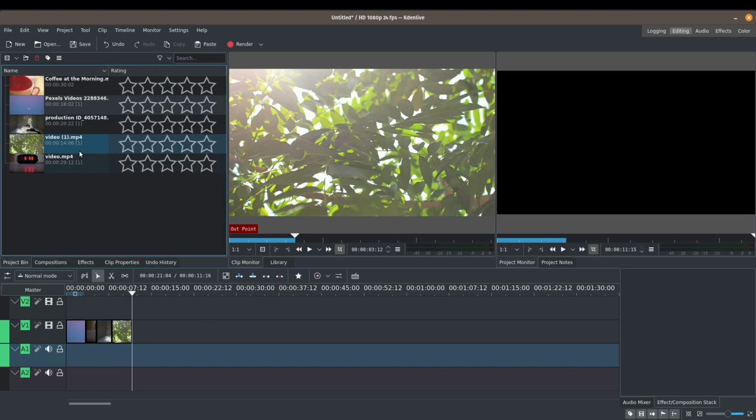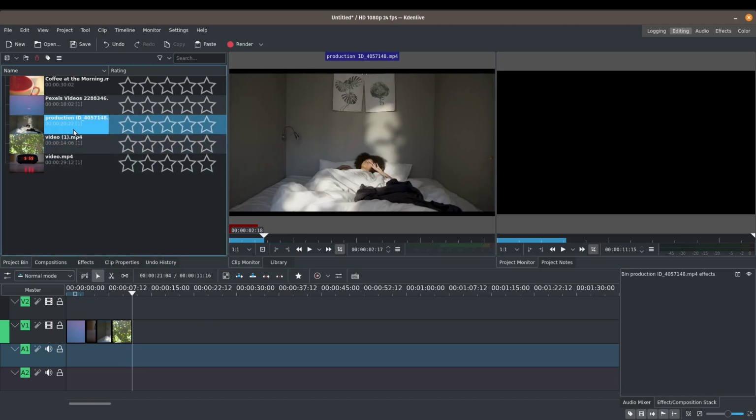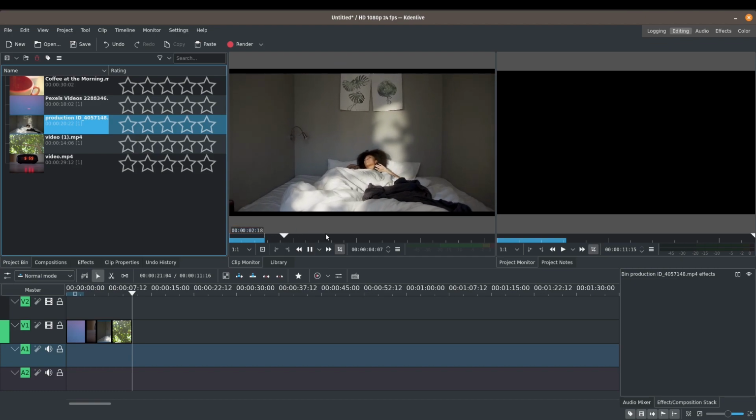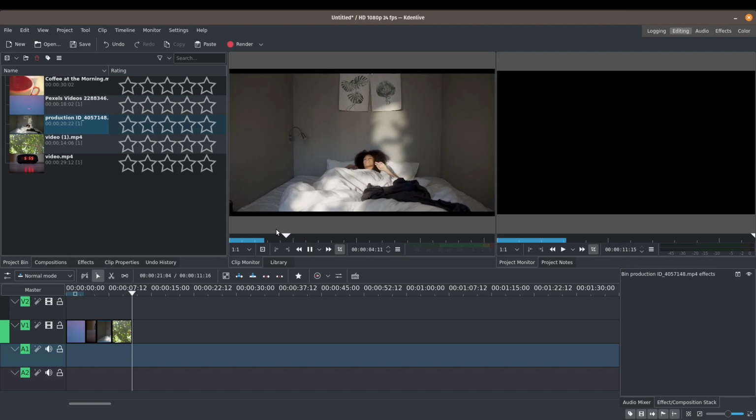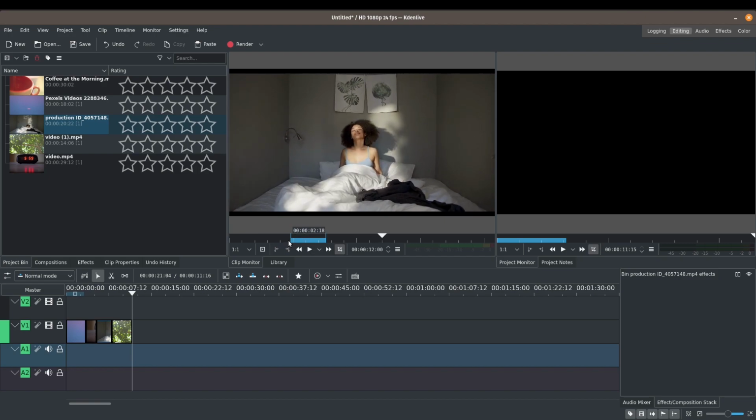And I want to show her getting up. So we'll go back to our clip here with the lady waking up. And as you can see, it has preserved our in and out points. So we can reset this to something else, right? So let me see. I want to get it where she's just about to get up there. So again, I can press I, so in point. And maybe right there, the out point. And I can bring this down.